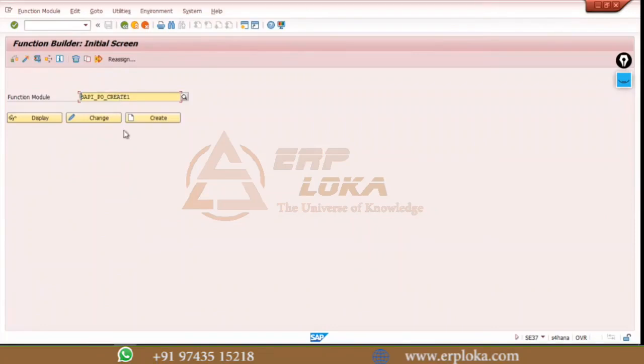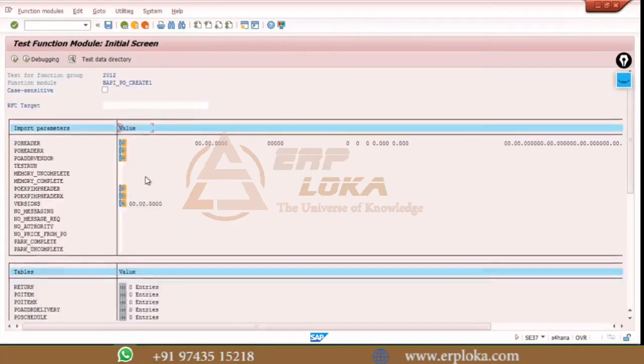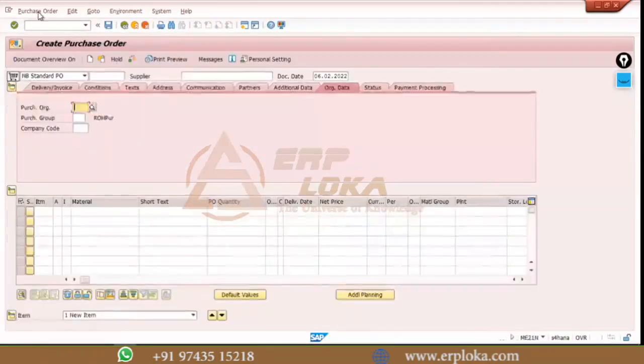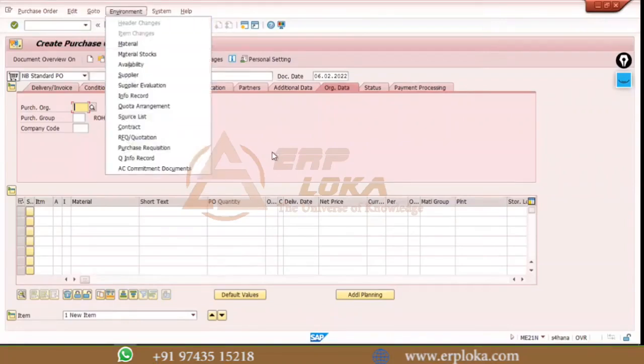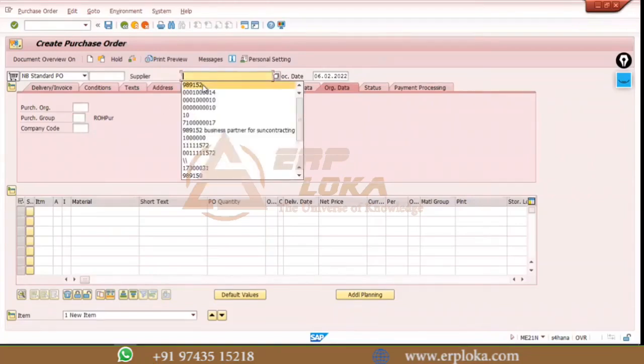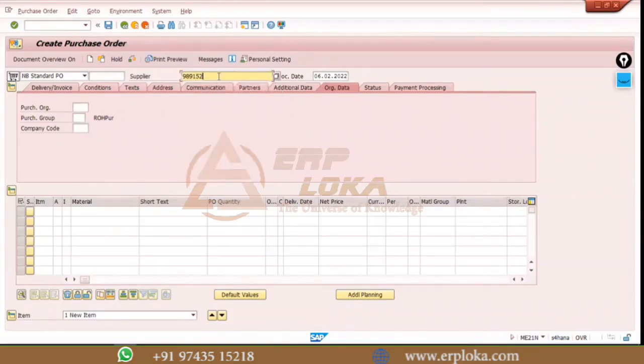So I enter the function module which is provided in the BAPI transaction. I'll click on test and execute. Now this screen will get enabled. Before that, to test the scenario, you need to go to ME21N first and check which fields are mandatory. If I click enter, the system will ask me to put the supplier. I'll put the supplier. This is a mandatory field.